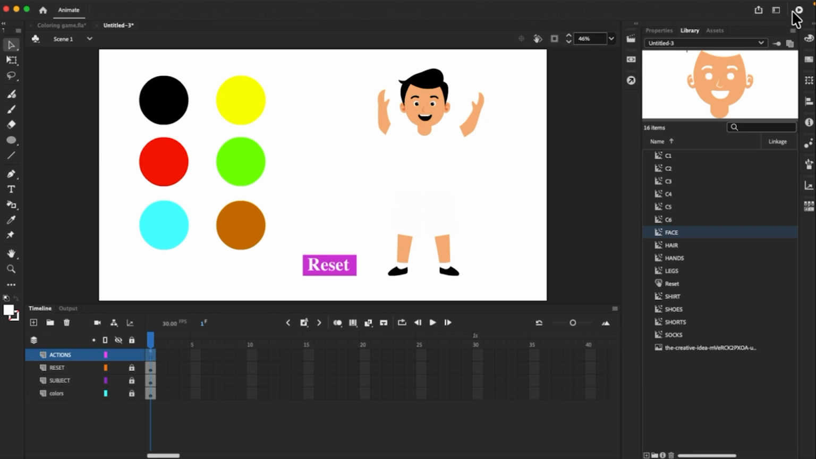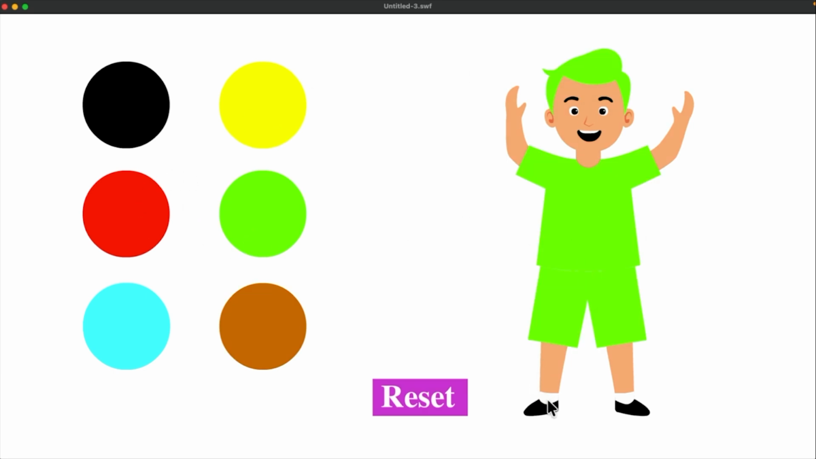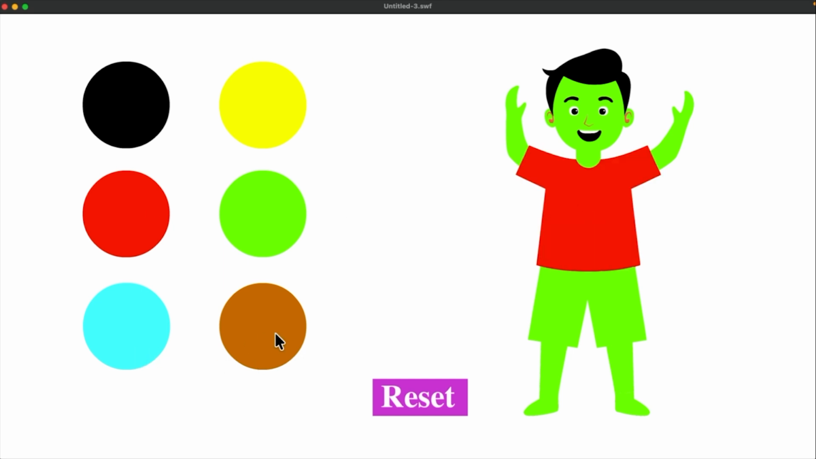So let's go ahead and check if it's working. So here it is. Let's try with the hair. Okay, voila, it's working. Perfect. So okay, I want to change this, make the face brown. Okay, make the glue.